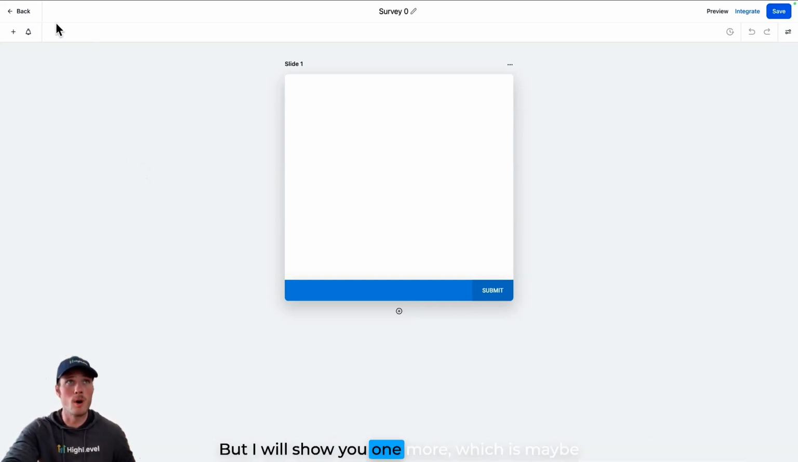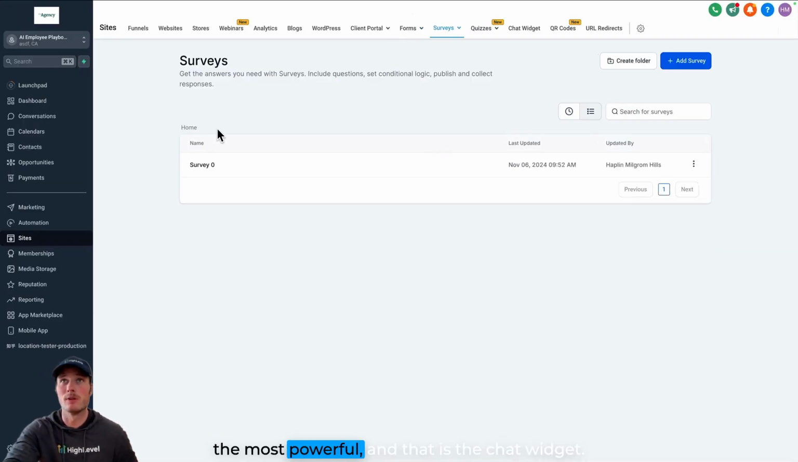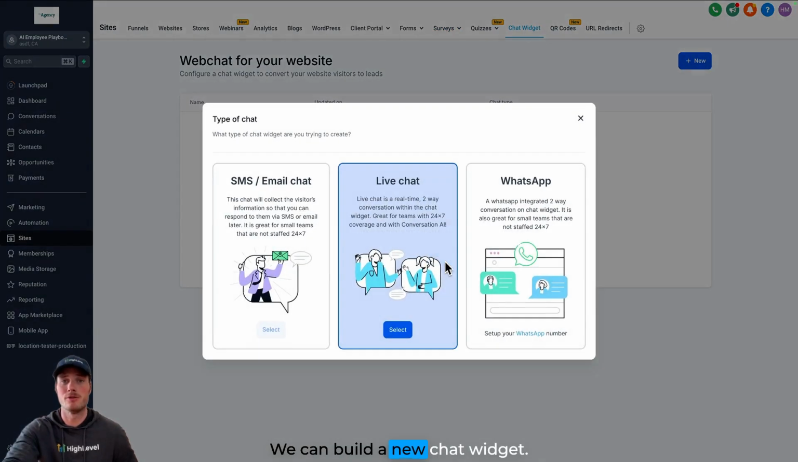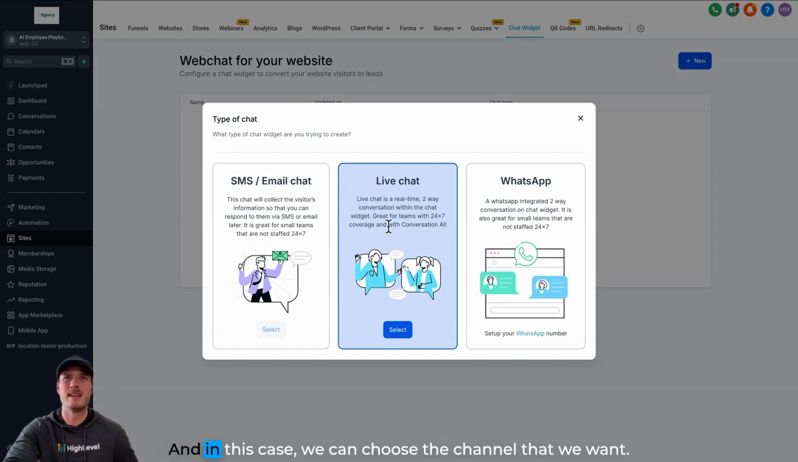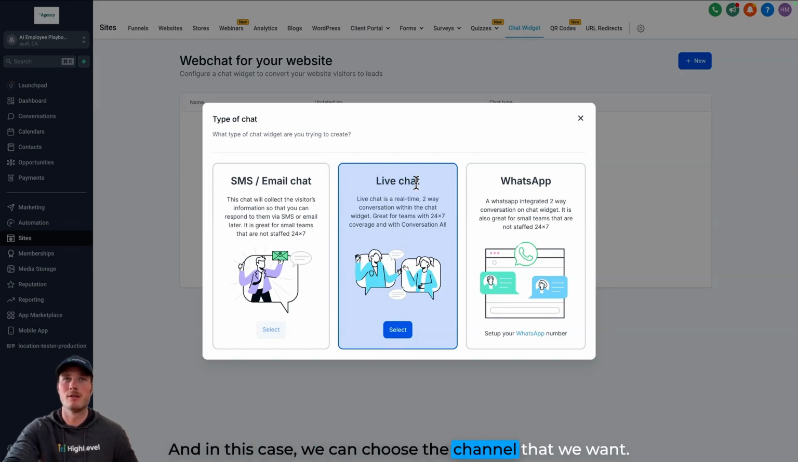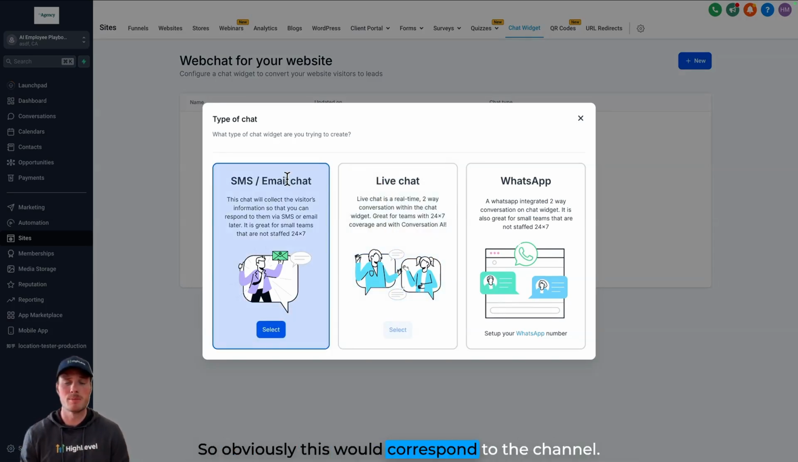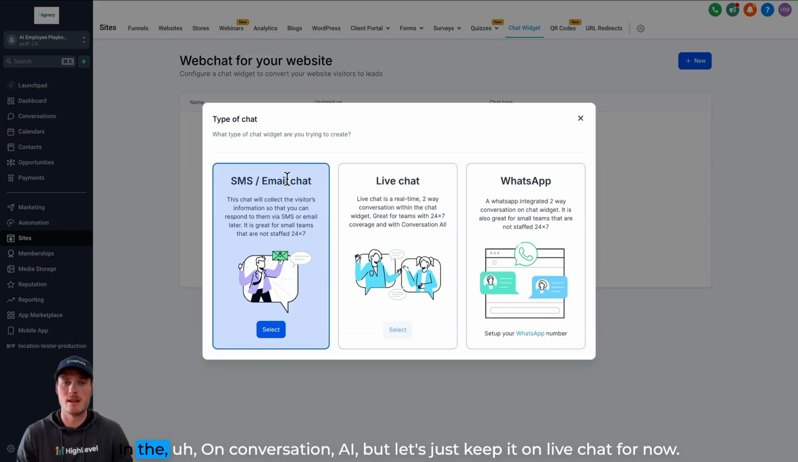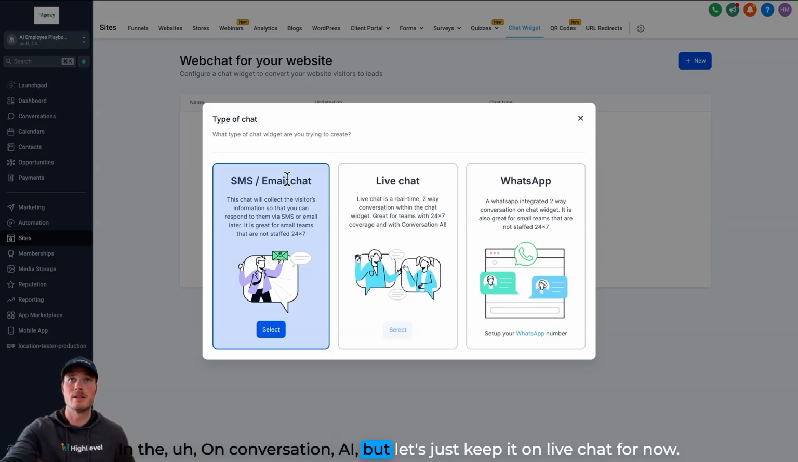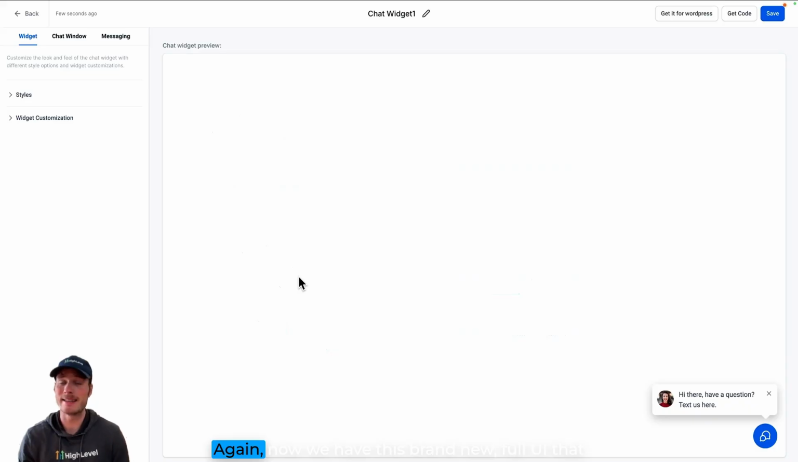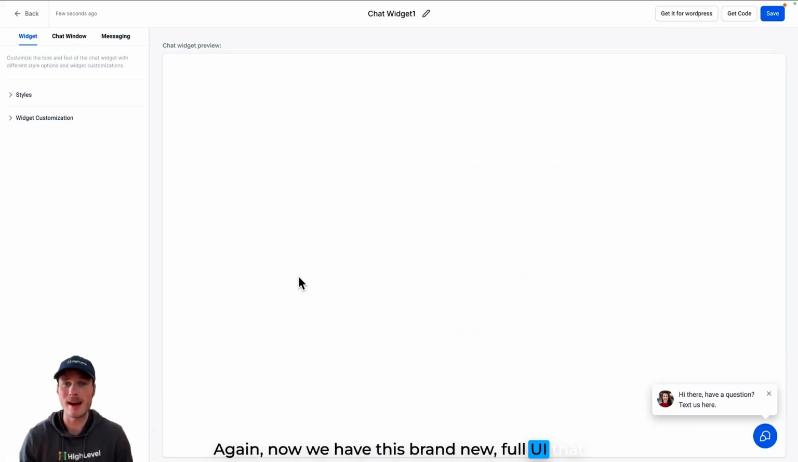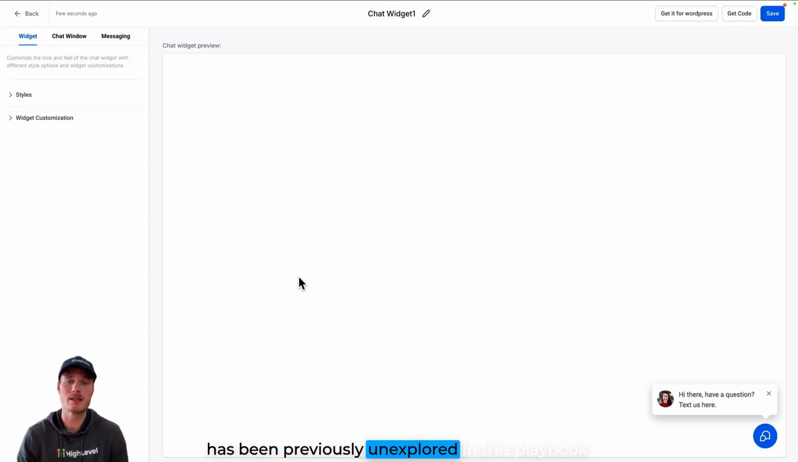But I will show you one more, which is maybe the most powerful, and that is the chat widget. If we click on chat widget, we can build a new chat widget. And in this case, we can choose the channel that we want. So obviously this would correspond to the channel in the conversation AI, but let's just keep it on live chat for now. Again, now we have this brand new full UI that has been previously unexplored in this playbook.